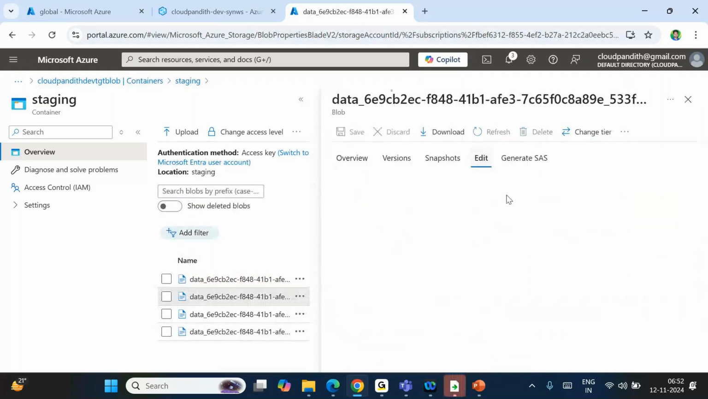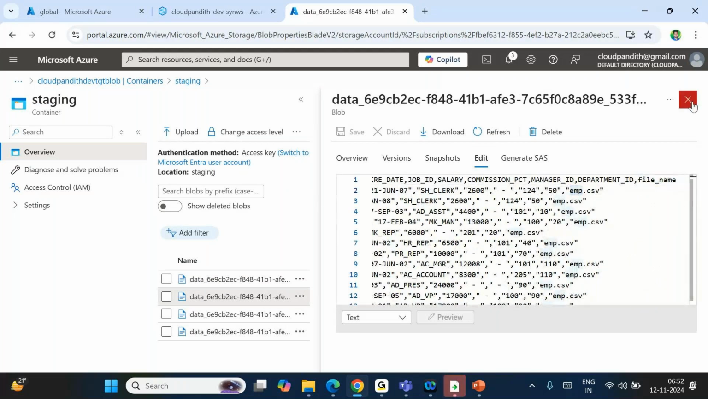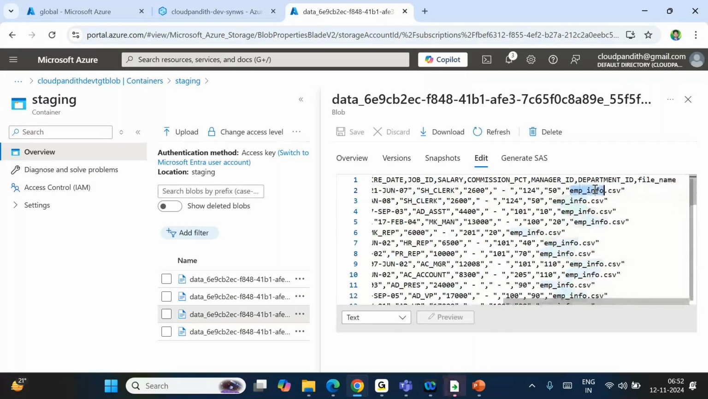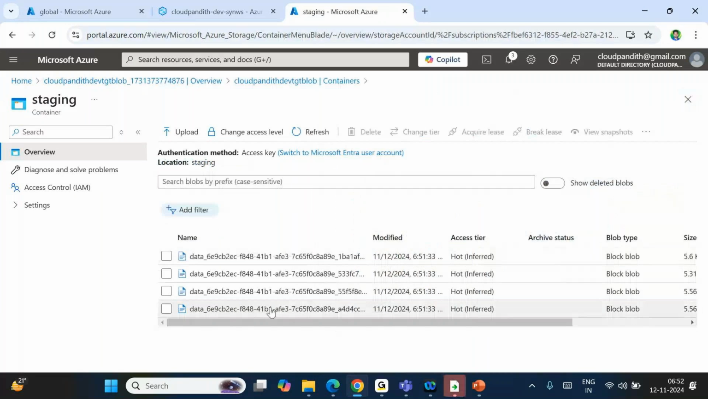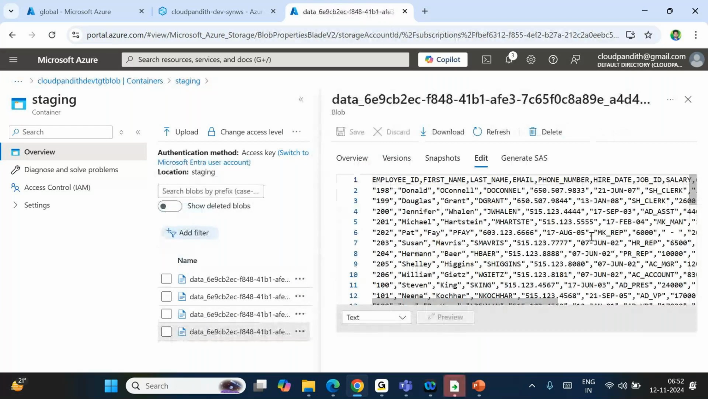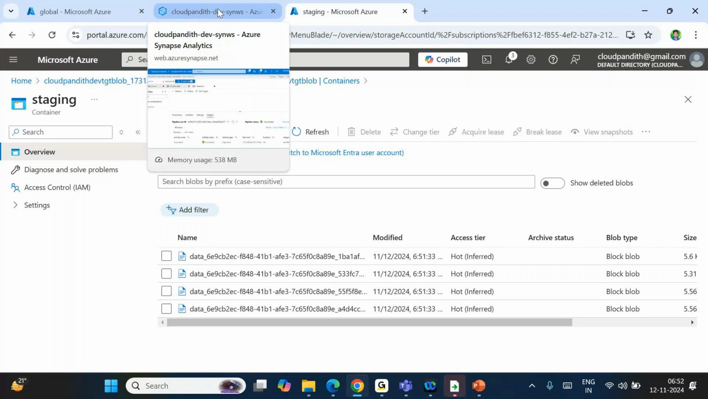What about the second file? It is emp.csv. What is this file? This is employee info.csv. What is this file? This is employee_data.csv. That's how, even though file names are renamed, you can add a new column called file name column. You can pass it so that it is easy for us to understand which source file these records came from.